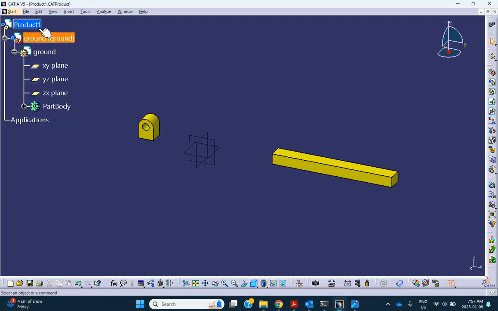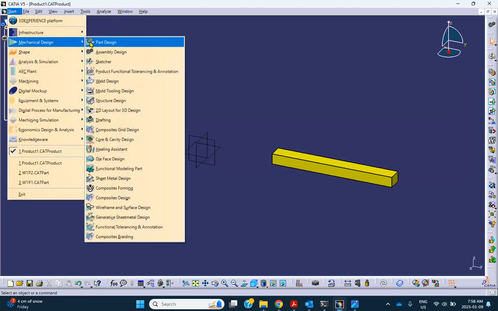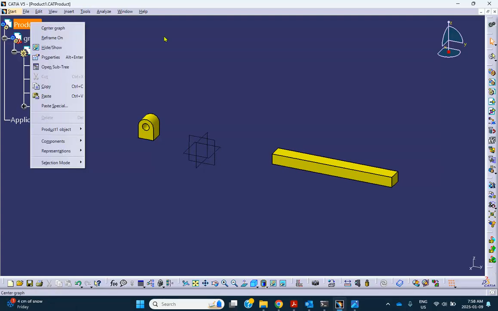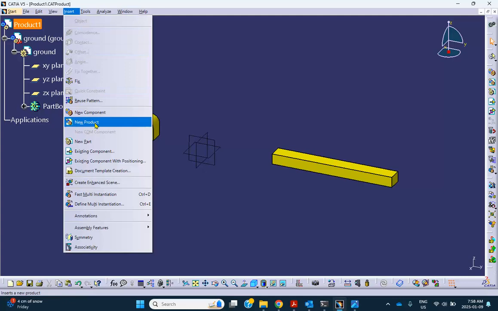So we go all the way to the top, make sure you're in assembly design right there. And if you ever lost this or were out of this workbench, you go to Start, Mechanical Design, Assembly Design. Now I'm going to insert, right click. I could do Insert, New Part.